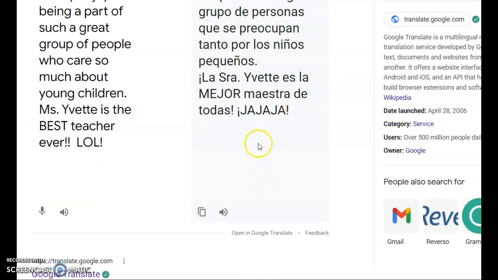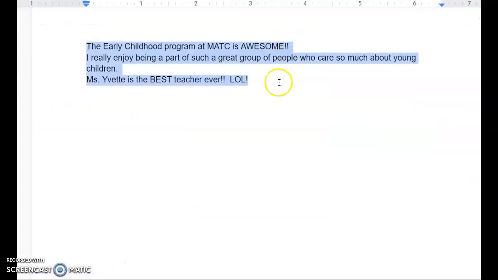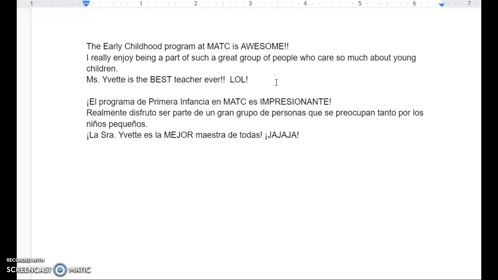Then what you're going to do is click the little button down here that says copy. Then I go to my document, or if you're going to go to discussion board like I want you to do and put it in there, there it is. Just paste it on. That's all you got to do, my friends.